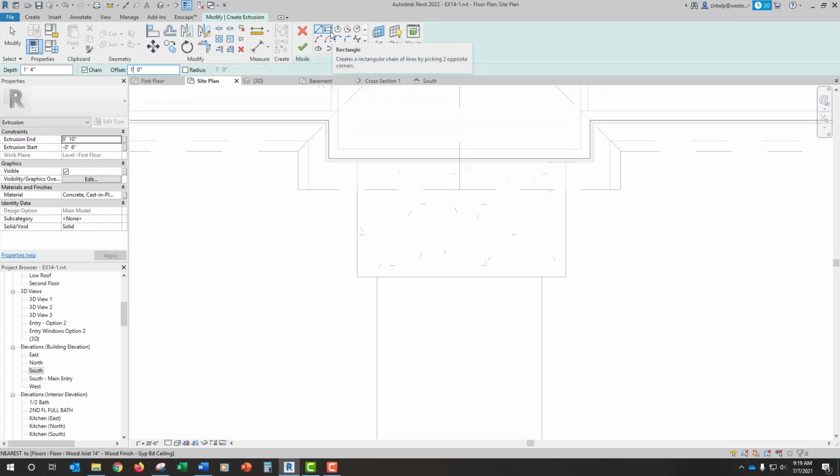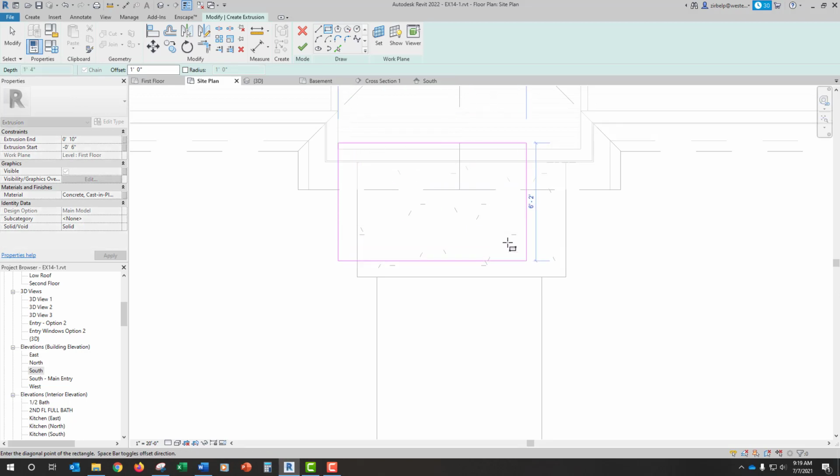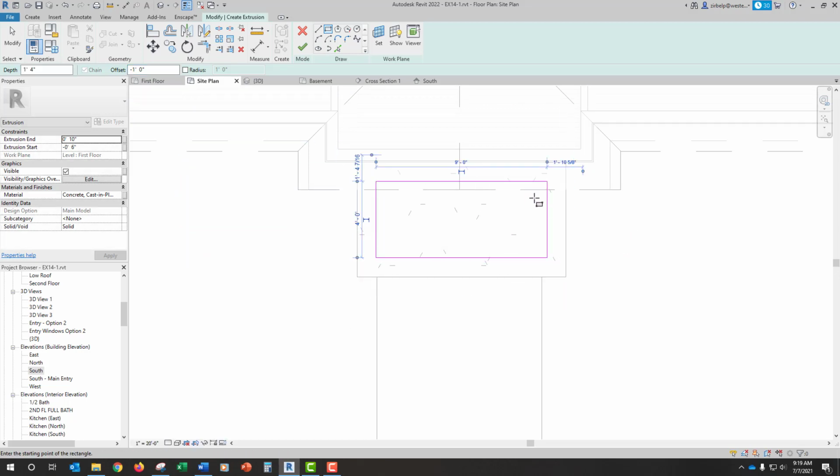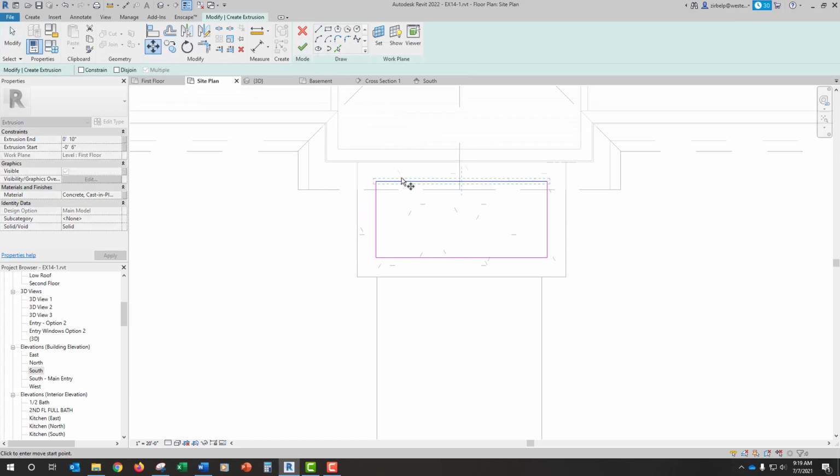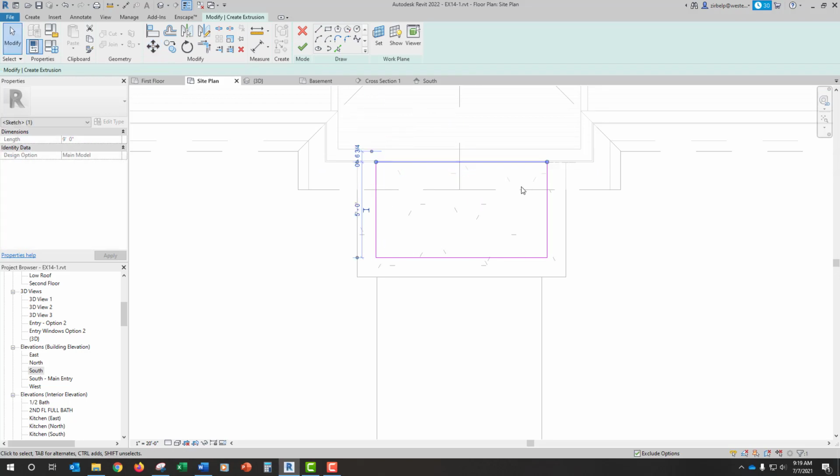And I'm going to do a rectangle. And maybe I need to do an offset of -1 so it comes in smaller. Let's try that. Now I don't want this backside to be stepped in a foot, so I'm going to go ahead and modify that one. So let's grab that and let's just move that one back till we hit the house. There we go. And let's hit OK on that one.